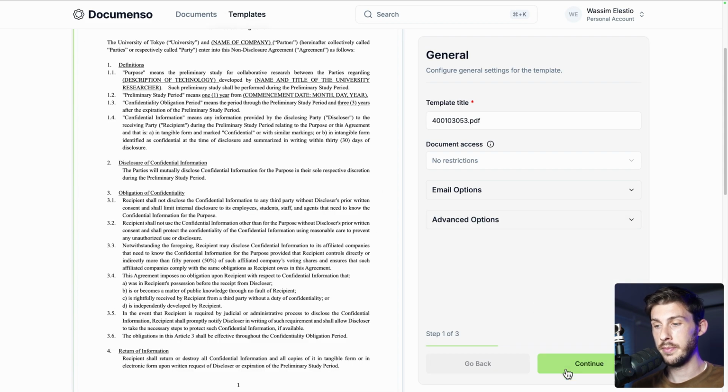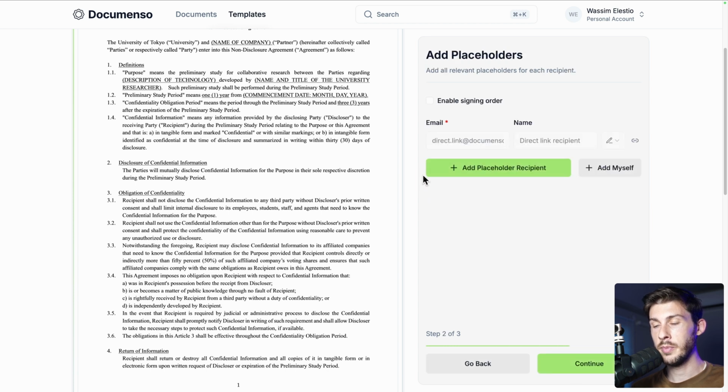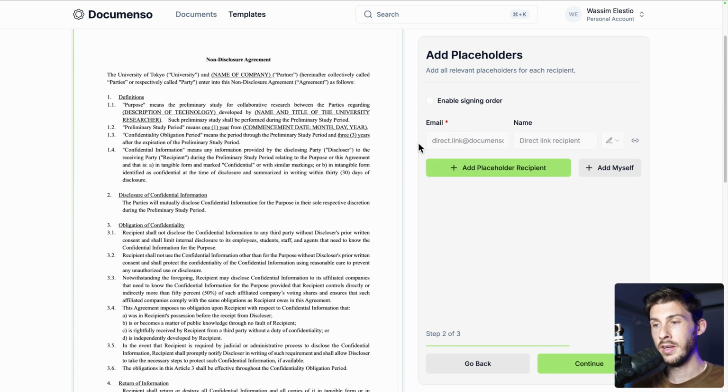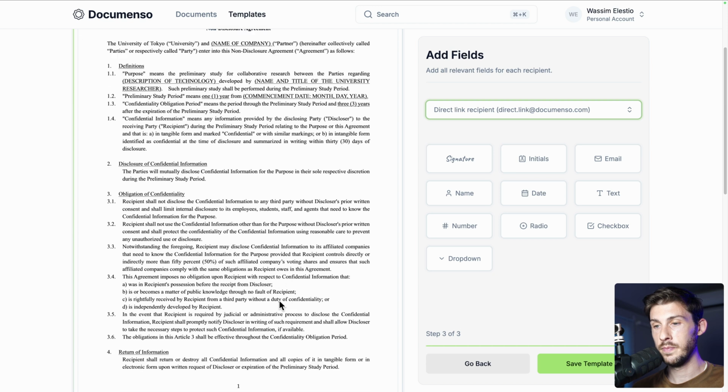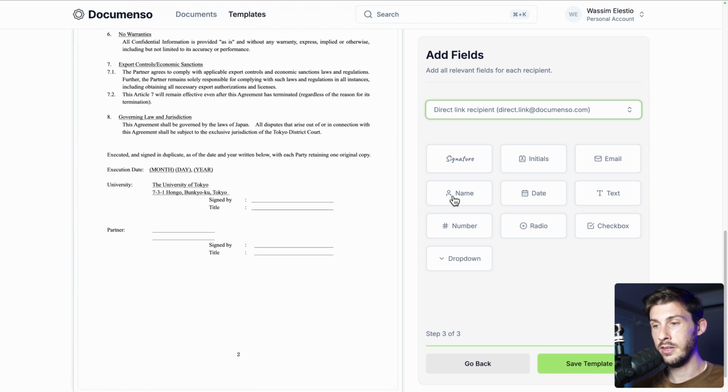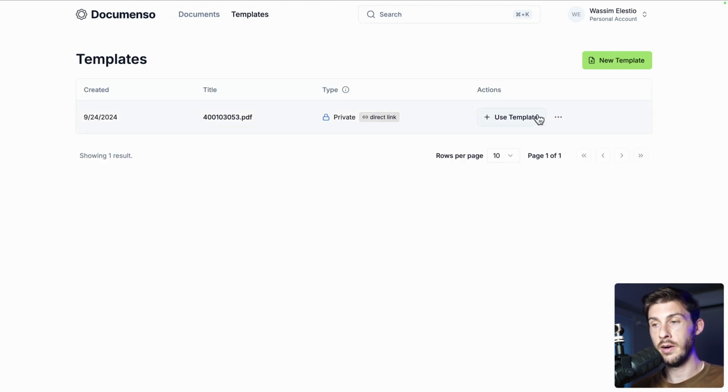Now let's set up our template. So by default, because we have a direct link, it will generate a placeholder, so we can have variables for our fields. Then continue. Let's go here, and we can ask for the name. And you can see it's attached to the one who will use the direct link. Then let's say the signature. Save template. Now you can see the template is in our list.